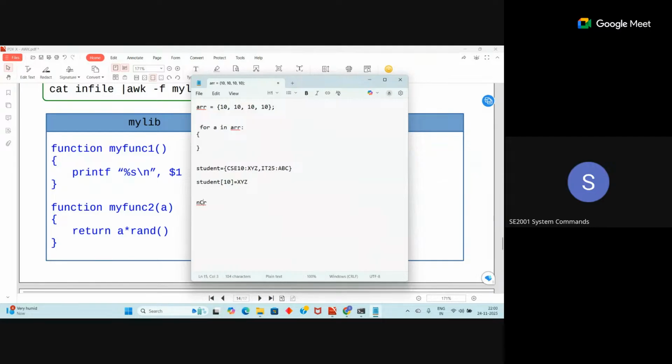nCr equals n factorial divided by r factorial times (n minus r) factorial. So that means while passing n as a parameter, you are calling the factorial; by passing the r value as a parameter, you are calculating the factorial; and by passing the n minus r value as a parameter, you are calling the factorial. So three times you are calculating the factorial.